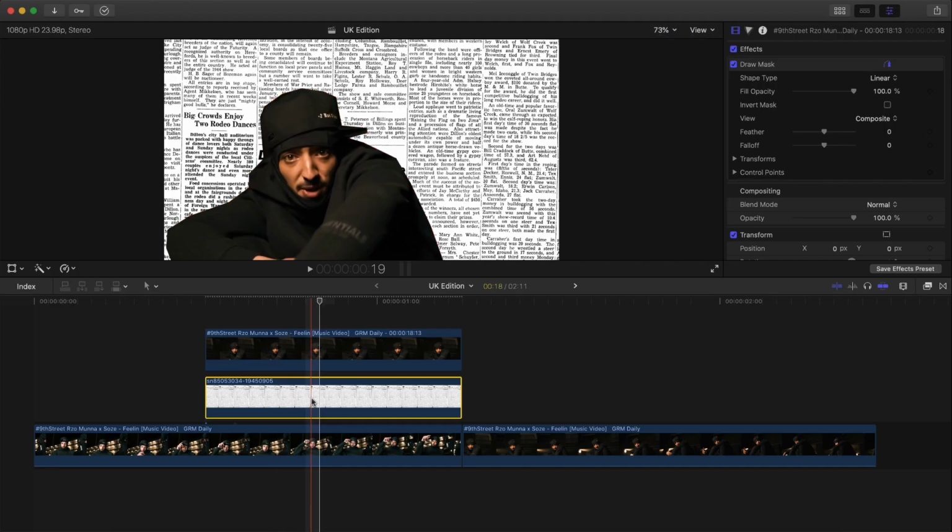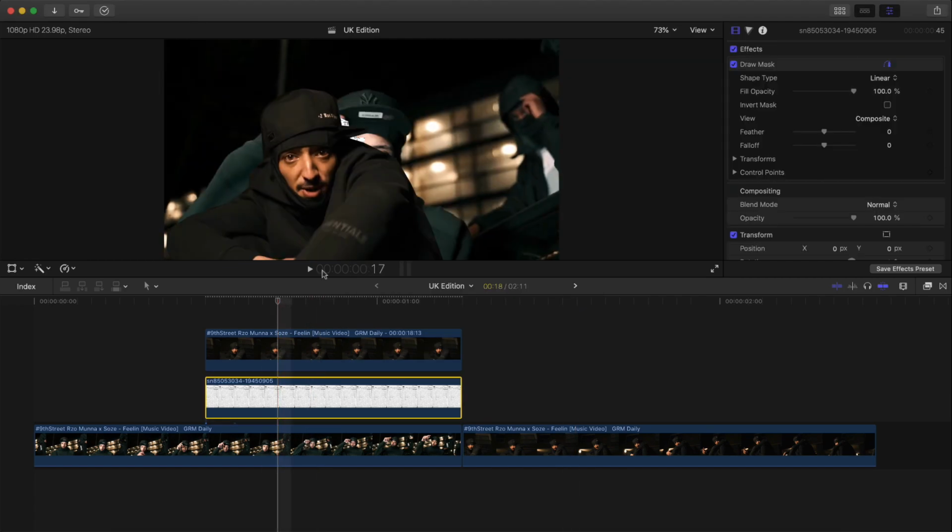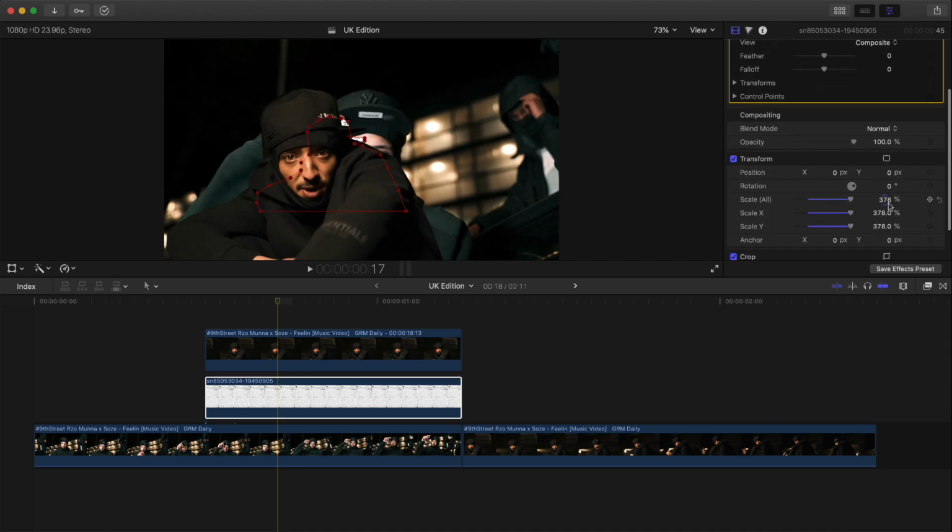I'm going to go back to the fit, select the newspaper, press Shift Command V, and hit paste. Now if we go to draw mask and select it, it's going to paste it here. For some reason it makes it small, so we're just going to increase its scale. Bring this up quite a bit so you can see the background now, and place this right behind our subject, something like this.